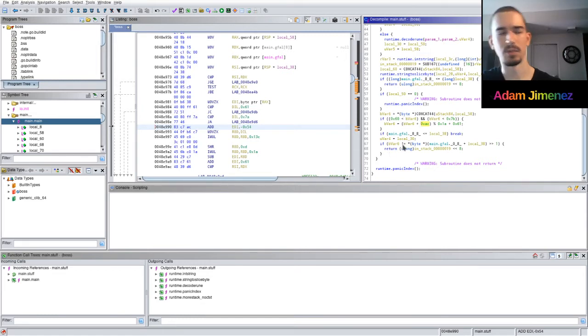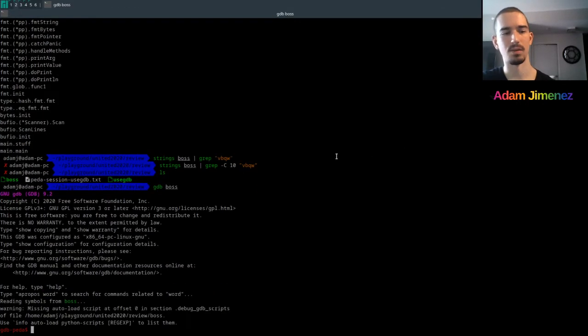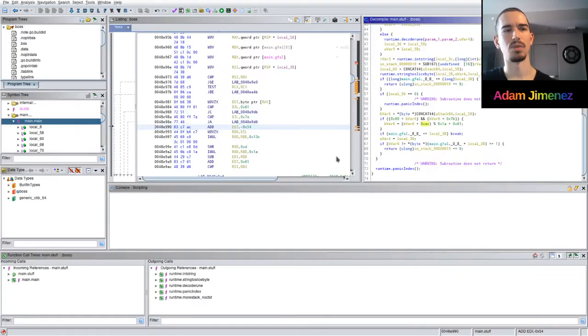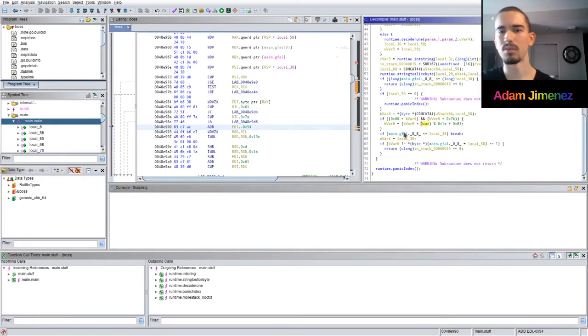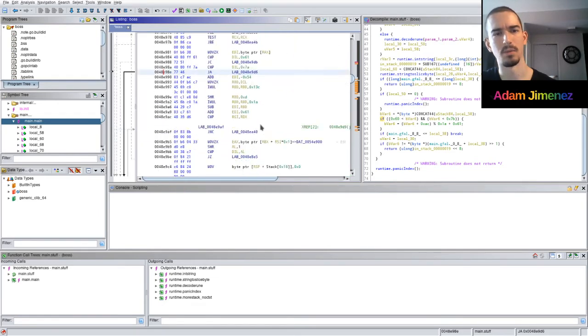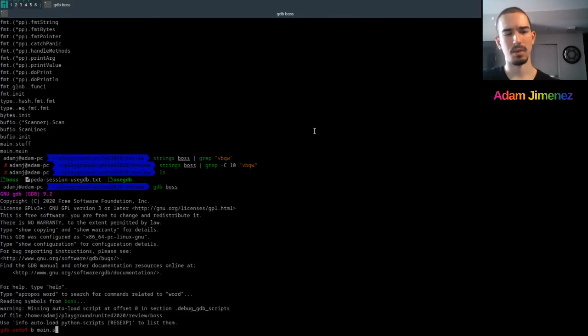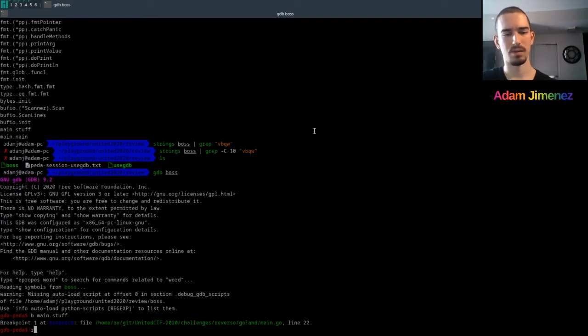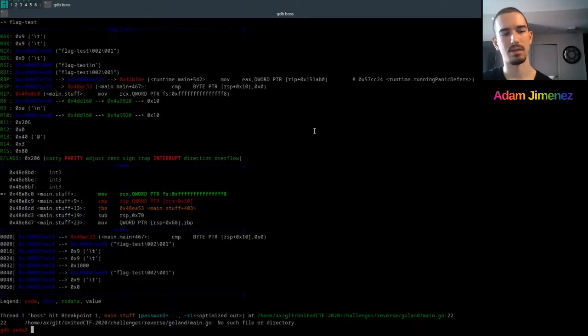But that's fine. We can just use GDB and figure out where it's being decoded, right? So break main.main. Actually, since we know the core logic is in main.stuff, we can break in main.stuff. And if we want to save time, we can find the address of this here, but it's not the same address as in GDB, so we can keep track of the instructions. So main.stuff, yeah, so run. Now it's going to ask for a flag, a test, so yeah.